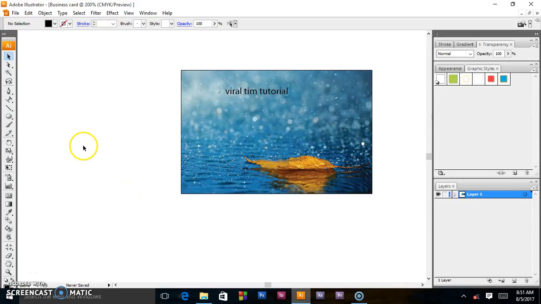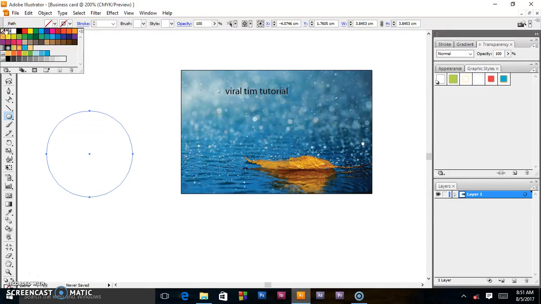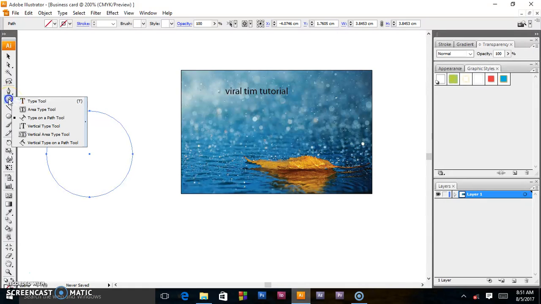Hey, this is another new video on Adobe Illustrator, and today we are going to be learning how to type on the path of the object. So I'll get my Ellipse tool here, draw some fat circle. So I'll remove this stroke color. So to be able to create this, go to the type tool, select type on path.